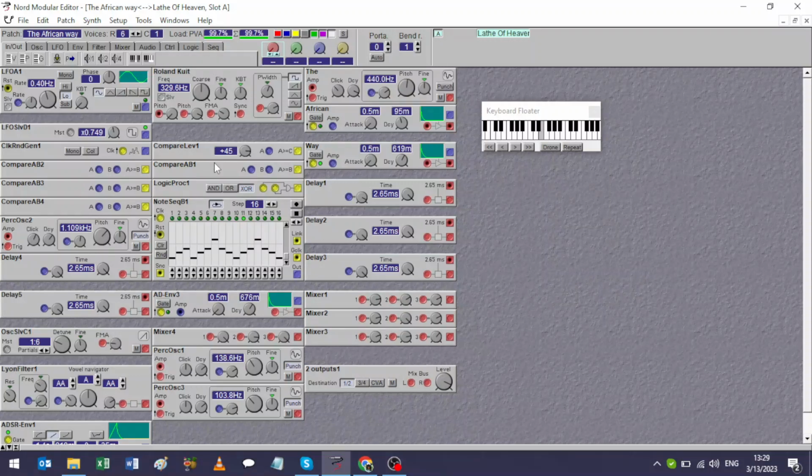I've just spotted it now. The author of this patch did tag it. His name is Roland Kuit. He made a ton of patches from when I first got the synth. So, yeah, hats off to him for the little universe he made here.